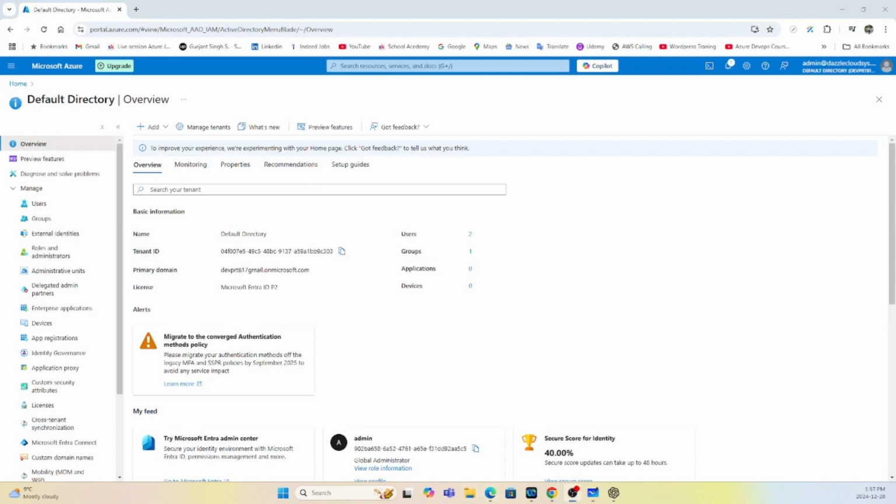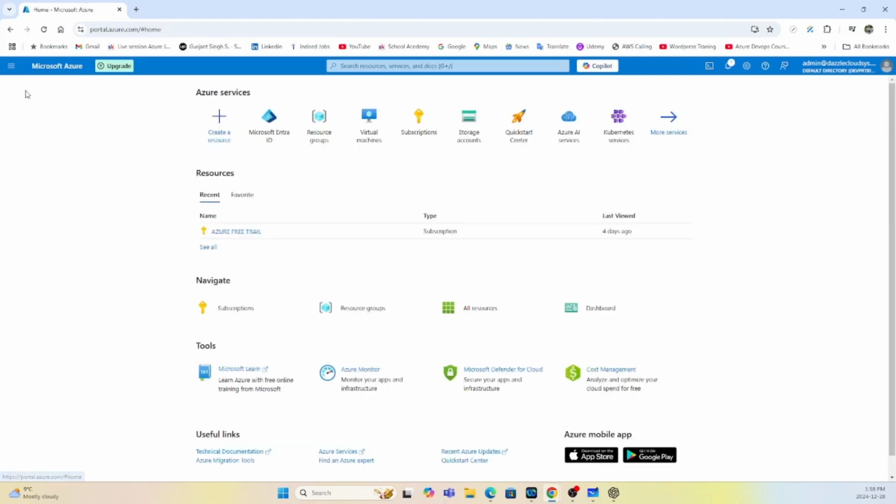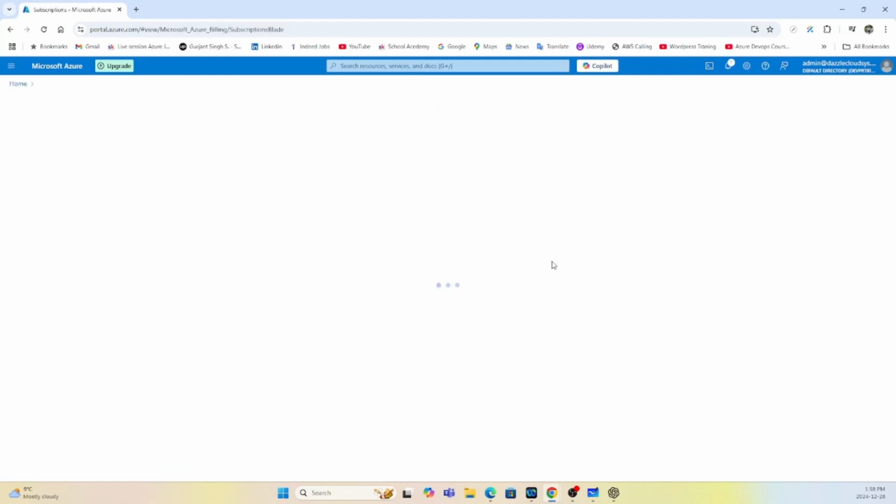So whenever you sign up for Azure, a default directory is set up automatically and a tenant ID has been provided. So this is how the default directory is created whenever you're setting up your Azure tenant. A default directory has been set up from where you can manage authentication, your users, and all of the things. But the other thing is, if you have to manage the resources, you should have a subscription.